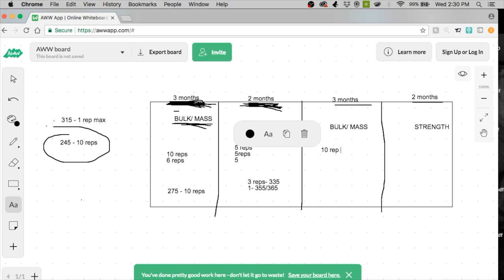Because you were just doing these weights, 365 and 335 and whatever, let's say that for a 10 rep max you could probably do 285, which is just 10 pounds heavier than the end of your last bulking phase. You could start with 285 for a 10 rep max and increase it as the weeks go on, and you might wind up getting close to 315, maybe even past 315 for 10 reps. That's some big boy weight right there.